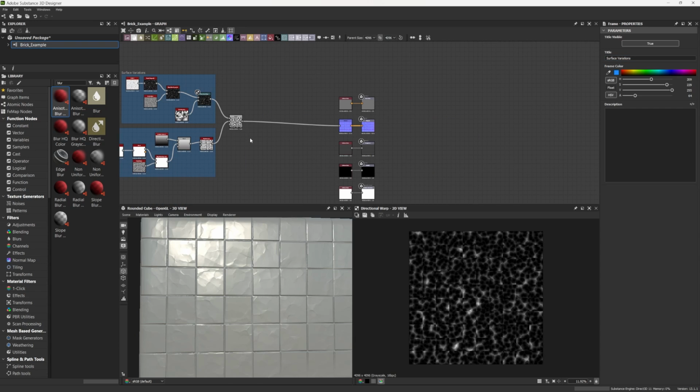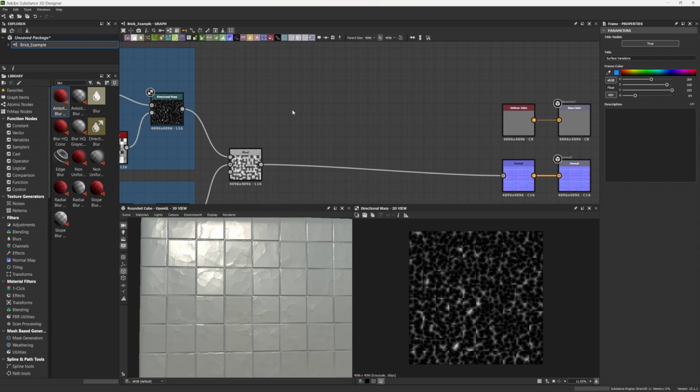Very cool. So I'm going to quickly add one more layer of surface variation before we move on to color and roughness. I want to create some cracks in the surface.